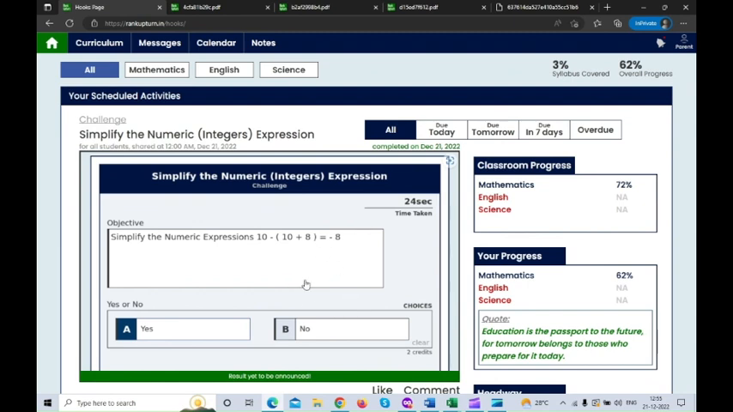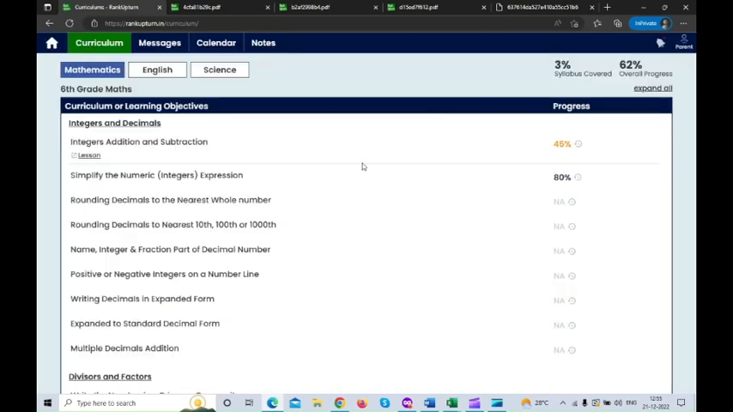You can view the activity alone, but you can't respond to that particular activity here as a parent. And now let us move on to the curriculum module.